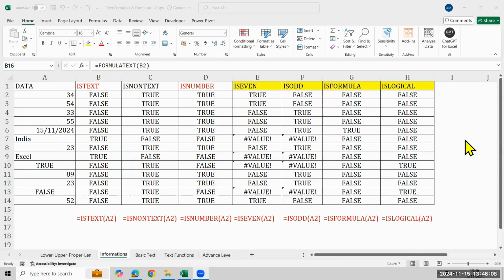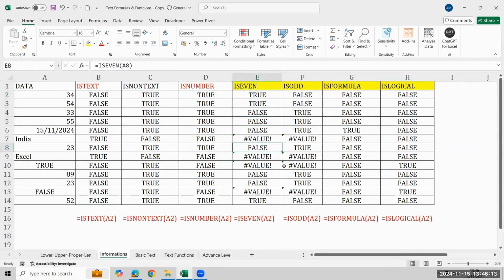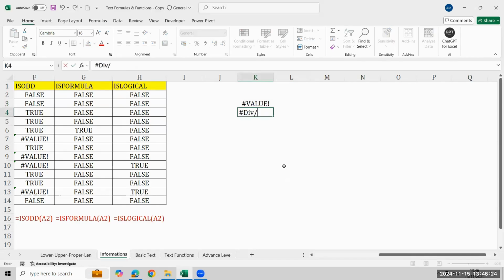Okay, we'll just have a look at the types of errors. So I'm just showing you the overview here. Please have a look. This is one type of error which you're gonna see in real-time scenarios. The second type of error will be hash division error. And the next one will be your name. Next one, you'll be having a reference. Next time you will be having a hash NA.